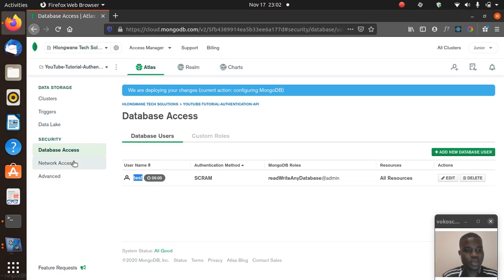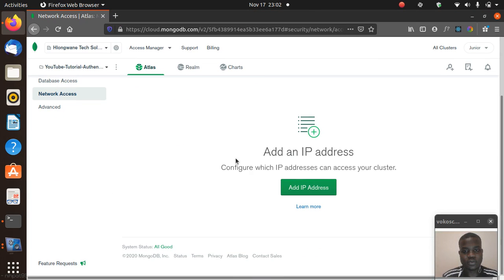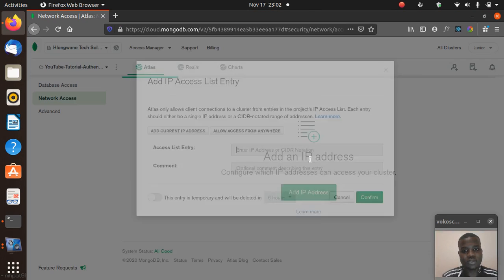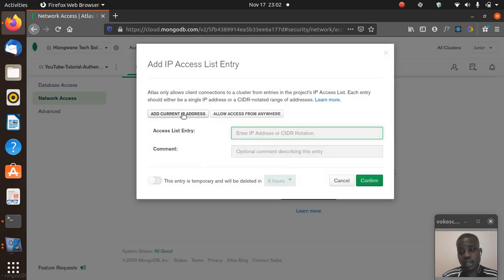You want to come to network access. So you want to add an IP address. So you can use your current IP, but then I won't be doing that because I don't want to show you guys my IP address. But then I'll just say allow access from anywhere, right? And then I do that.